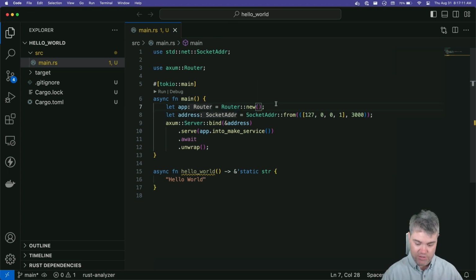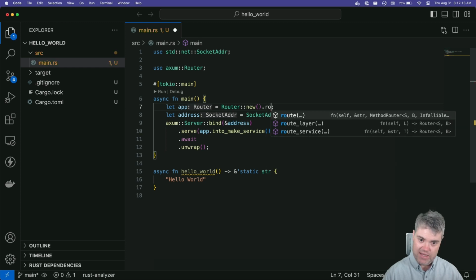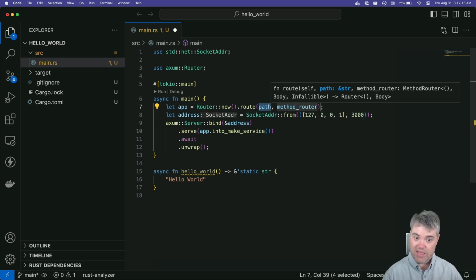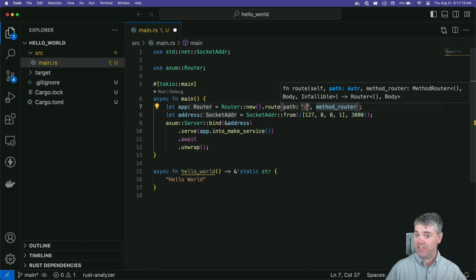To use this, we're going to add it to our router. So in new here, I'm going to do a route. It asks us for a path. So I'm going to just put this at slash. We can also put this at maybe slash hello world. Wherever we put it is where we have to hit to get the hello world back. So at slash, I only have to hit localhost port 3000. If I went to slash hello world, I have to go to localhost port 3000 slash hello world.